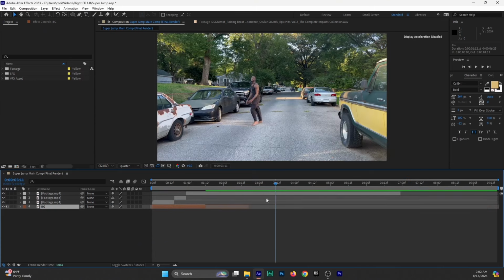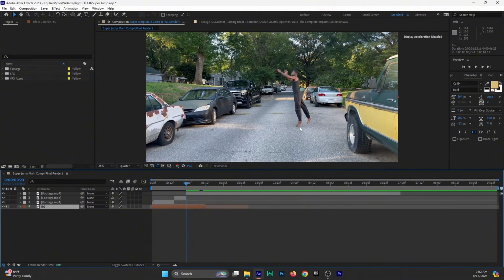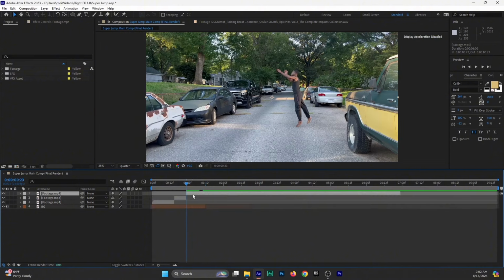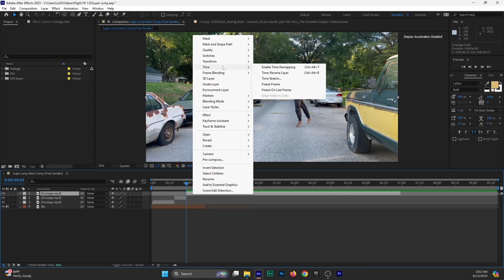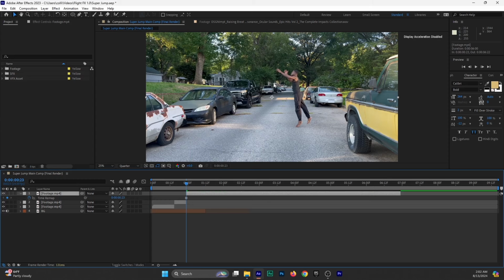Move this time indicator a few frames forward to the part where his feet are off the ground, just about right here. Click on the layer, right click it, and go to time freeze or freeze frame. Awesome. Do the same thing that you did with renaming the background and rename this to frozen frame. And then change the color to yellow. And then press Control S to save your progress.